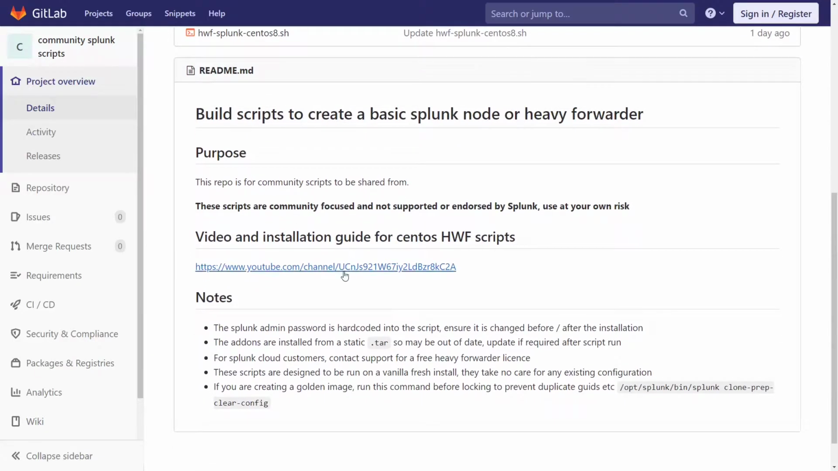A couple of notes on the way through from the README. So the admin password is actually hard-coded into the script for the Splunk web UI. So just make sure you change this before you run the script, or you can go into the Splunk options after and change that too.